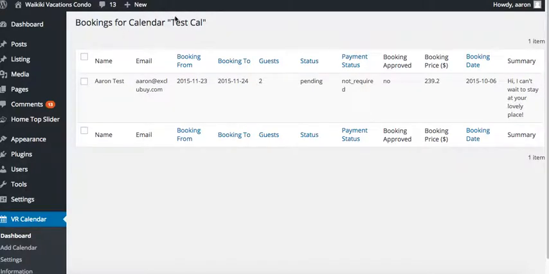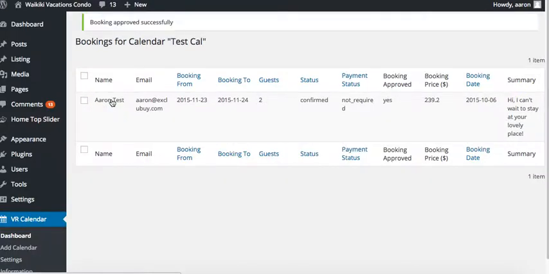Here it is, booking details for the test calendar. So you have 2 choices as the admin here. You can delete or approve this booking. Right now it's pending. Payment status is not required because we chose no payments. Let's go ahead and approve it. Okay, now the booking is successfully approved.